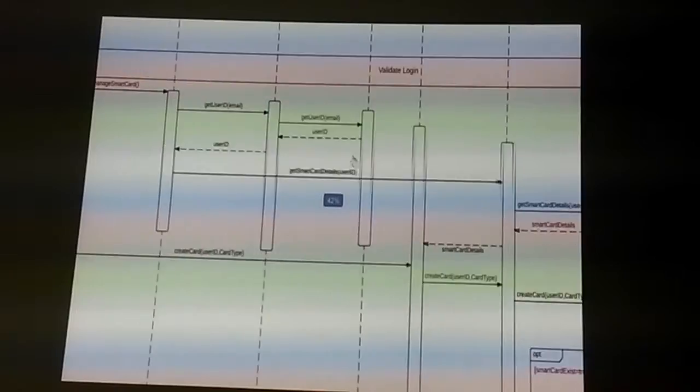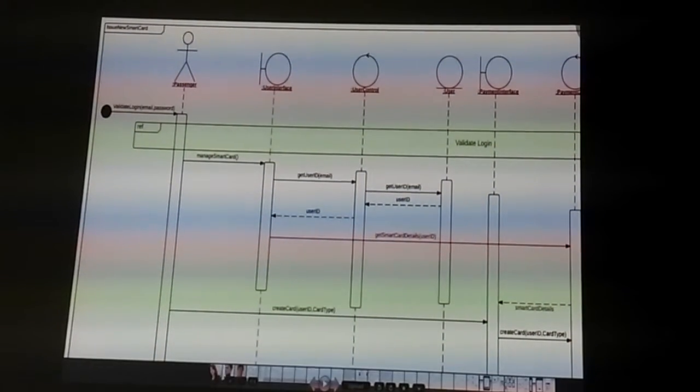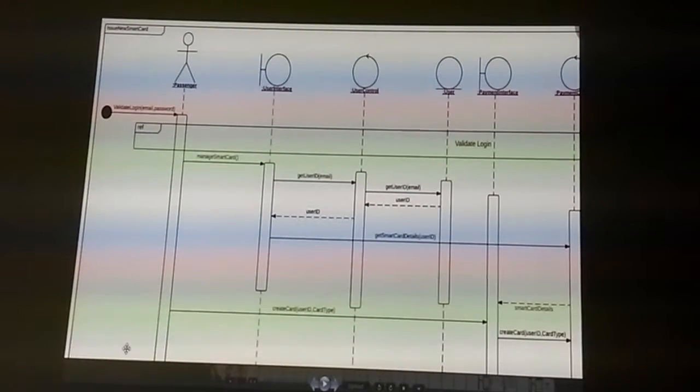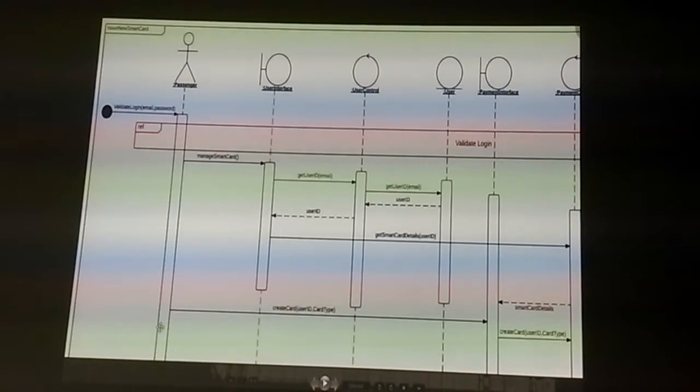Okay. Our next scenario is issuing a new smart card. As one of our members demonstrated, the passenger has to be a validated user, and after the validation, if the user wants a new smart card, or wants to get the details of the smart card, we have to call the manage smart card method of the user interface.